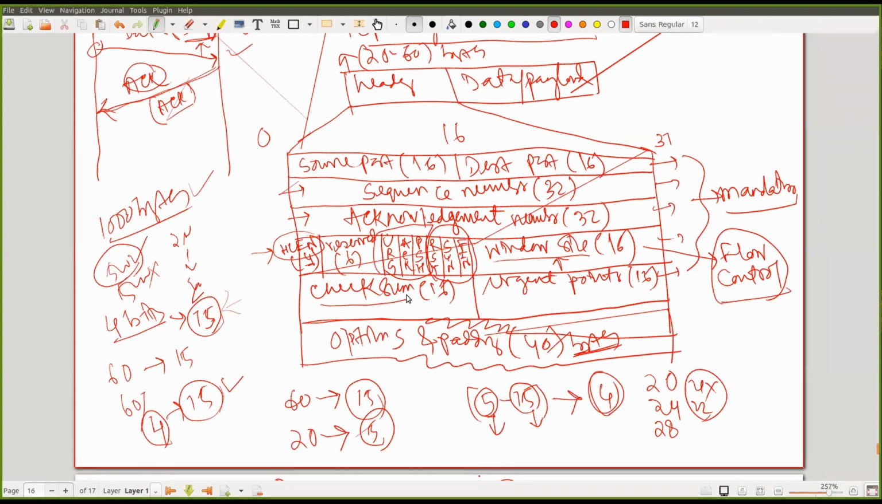We already discussed checksum in UDP. The same concept applies to checksum as far as TCP is concerned. We don't have to bother about it. Coming to the urgent pointer, I will talk about it once I have talked about the flags. Let's come to the flags.